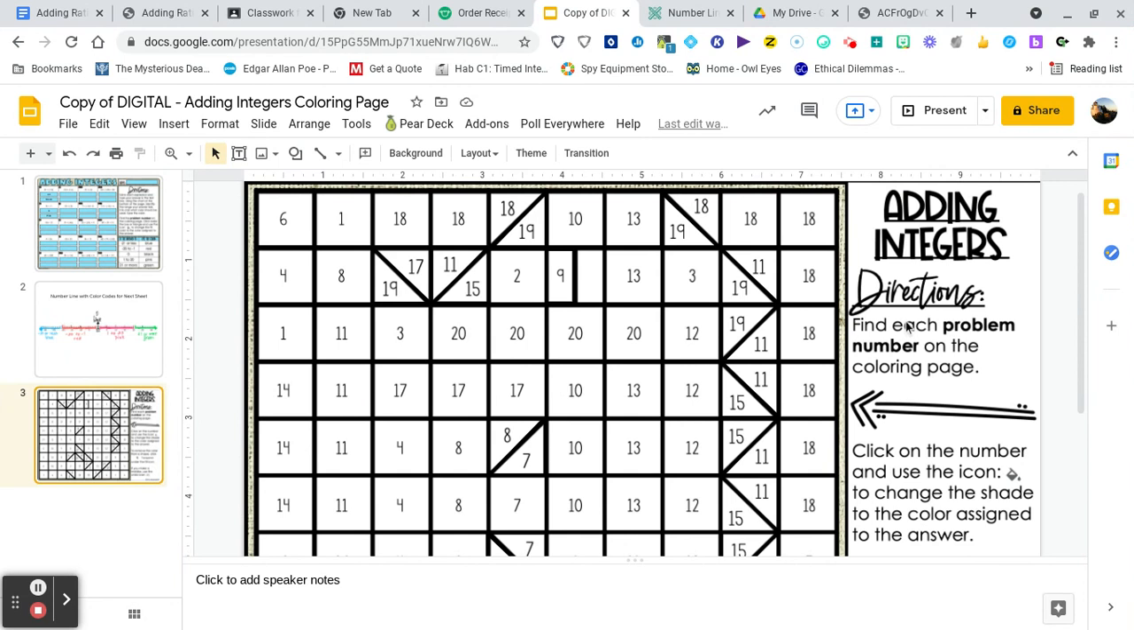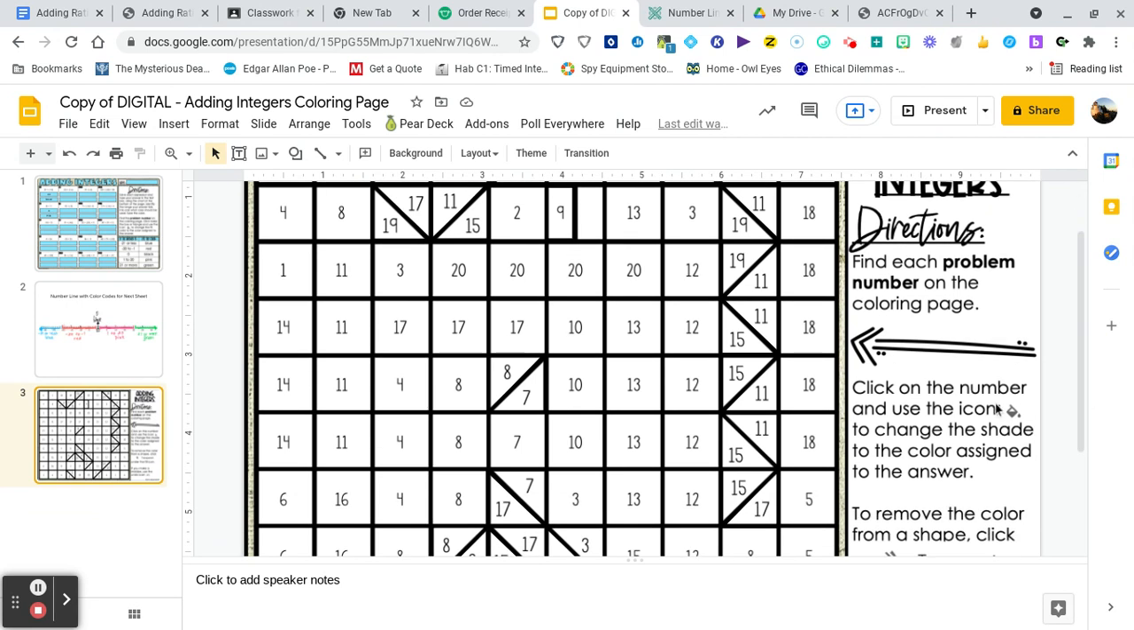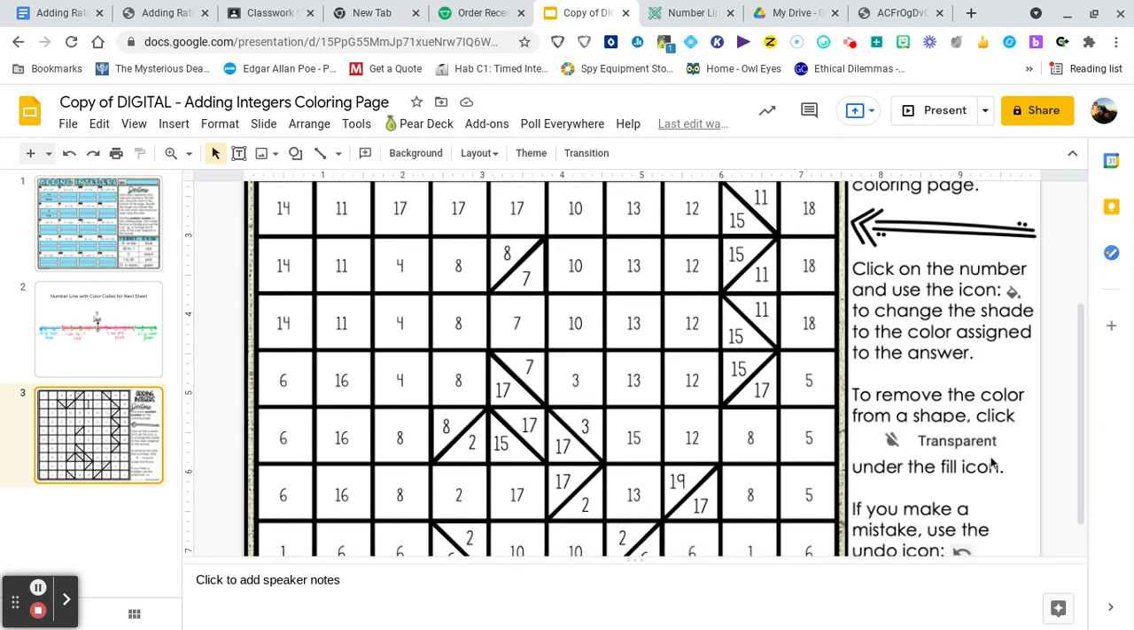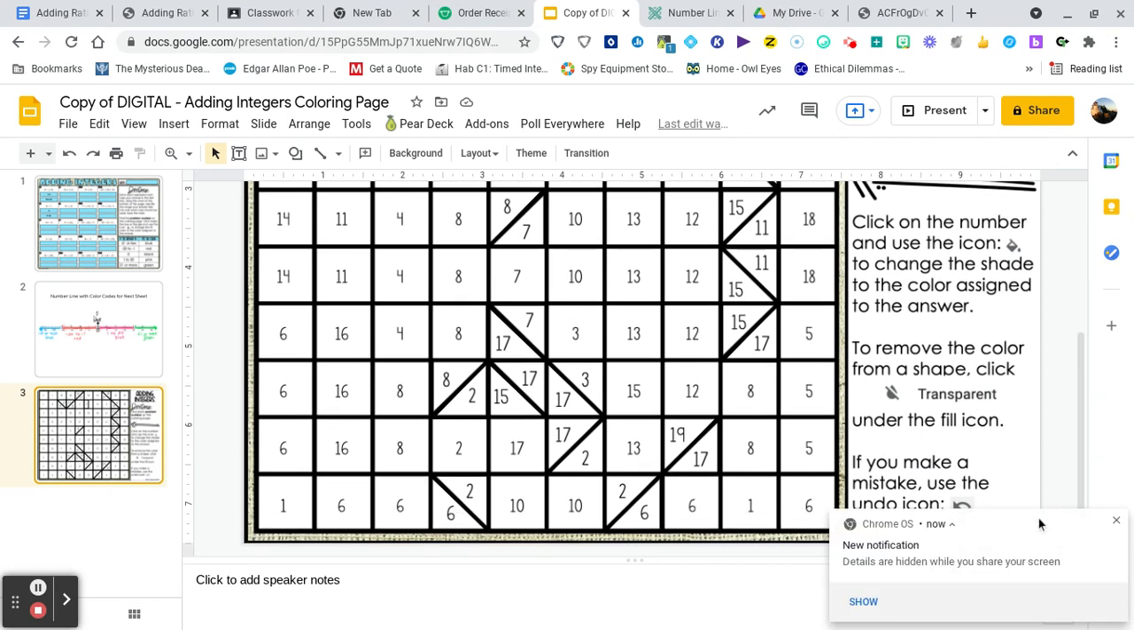All right, so it says directions. Find each problem number on the coloring page. Okay, like this is problem number 6. That's problem number 1. That's problem number 8. That's problem number 4. That's problem number 11. Okay? It says click on the number and use the icon. This is the fill button. Okay, or the paint button to change the shade to the color assigned to the answer. To remove the color from a shape, click the transparent key underneath the fill icon. If you make a mistake, just use the undo button, okay?